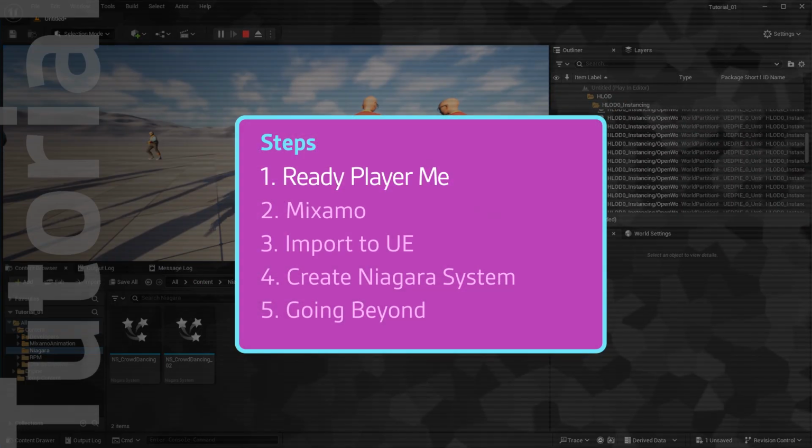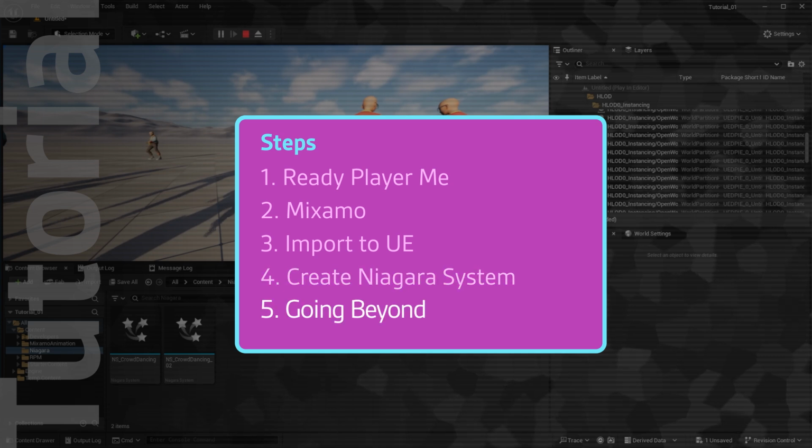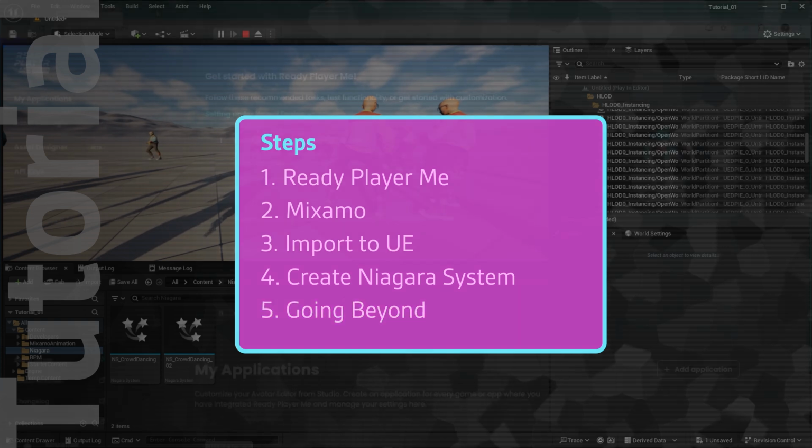We're going to use Ready Player Me characters because they're very efficient and easy to use, and then get some Mixamo animation. We'll bring it all into Unreal Engine and fix a small problem. Then we will learn about setting up the Niagara system, and then we'll talk about things we can do to push and diversify this idea and make it applicable in other instances. So let's get into it.